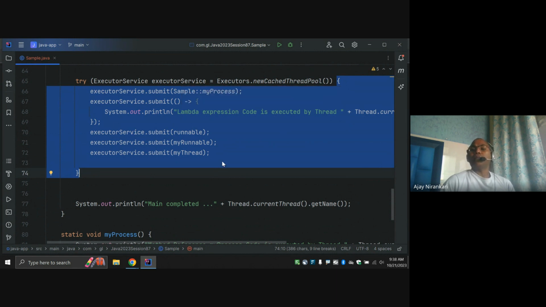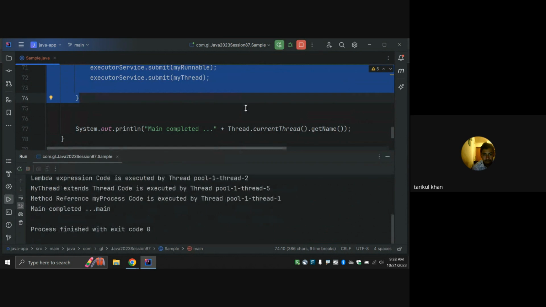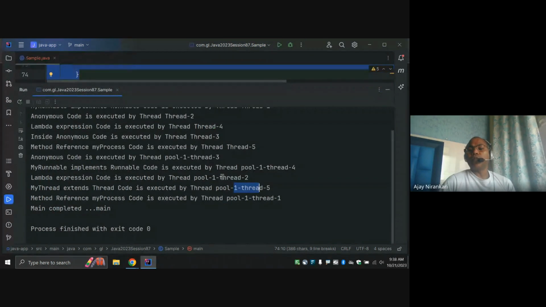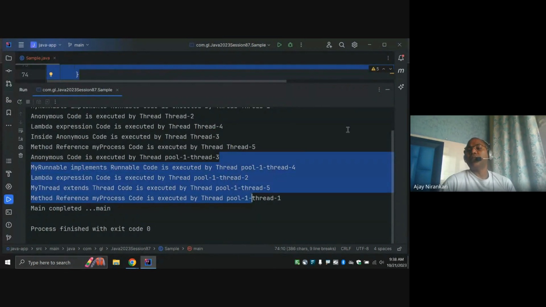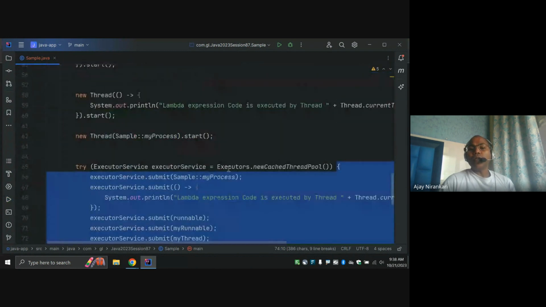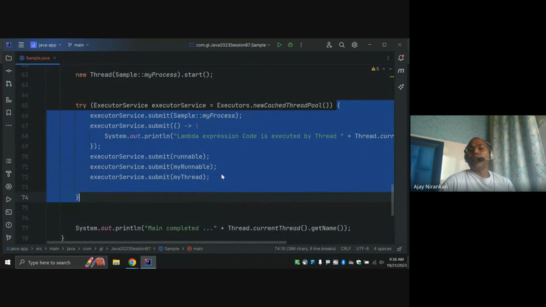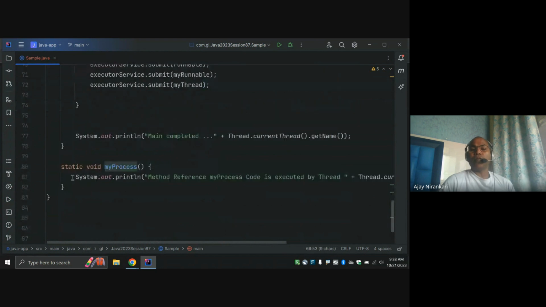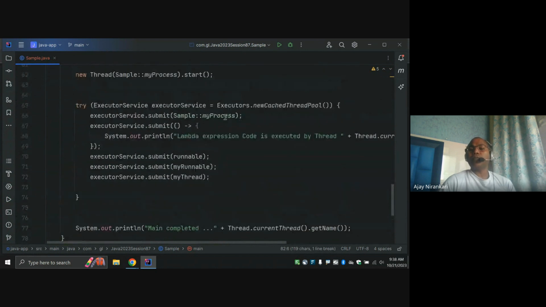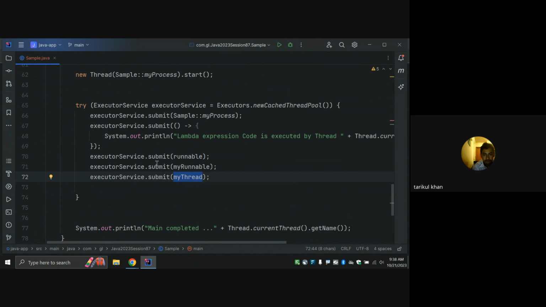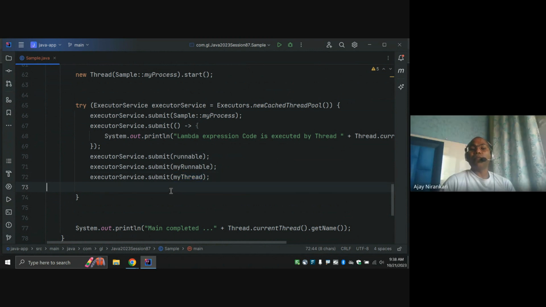Generally, the preferable way nowadays is to use executor service to run your code in a separate thread. Notice all this code is run by the thread pool, multiple threads in the pool, right? So executor service is the preferable way. Whenever you have a method and this is the code I want to run in a separate thread, just pass your method reference, or lambda expression, or runnable interface, or runnable class, or your complete class, and all is done. This is the preferable way.